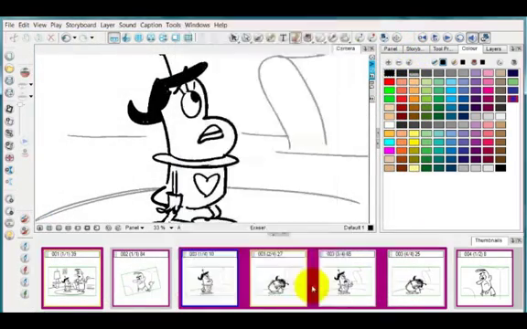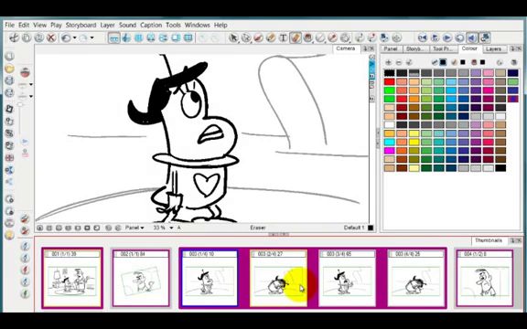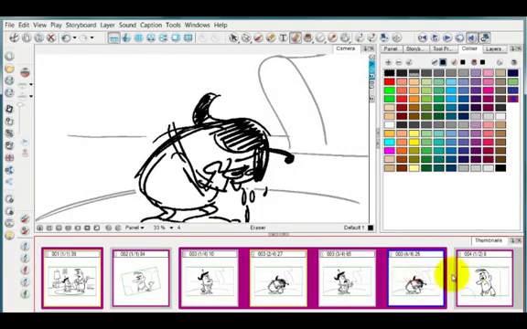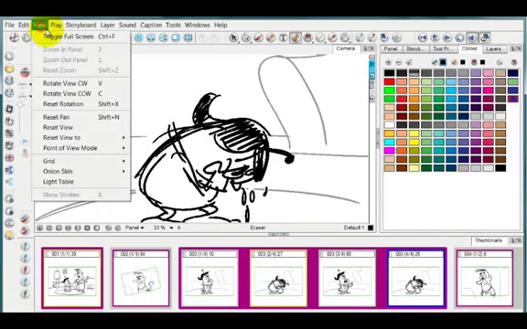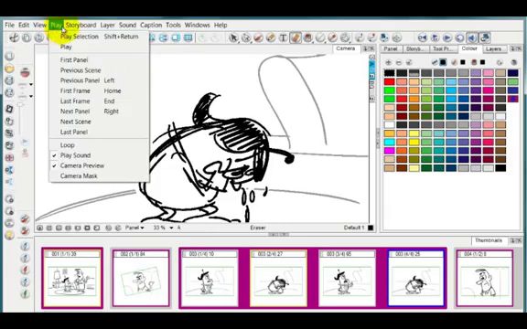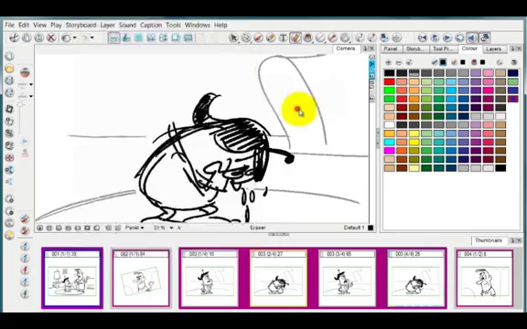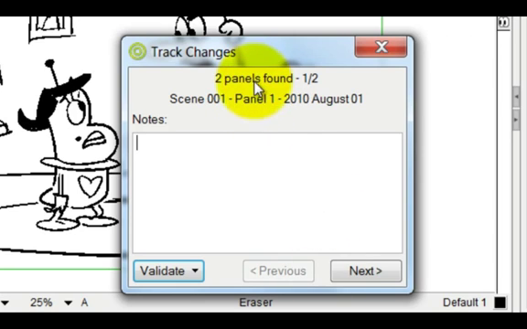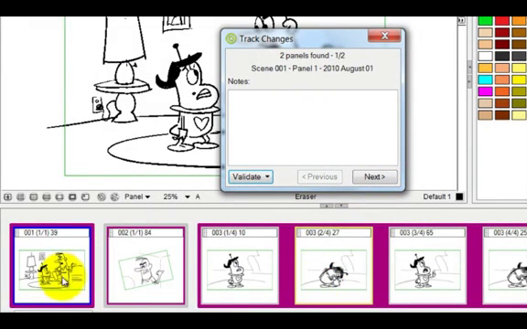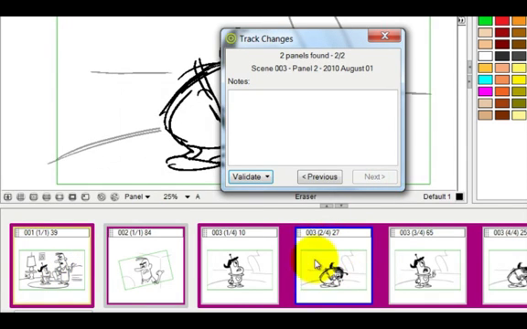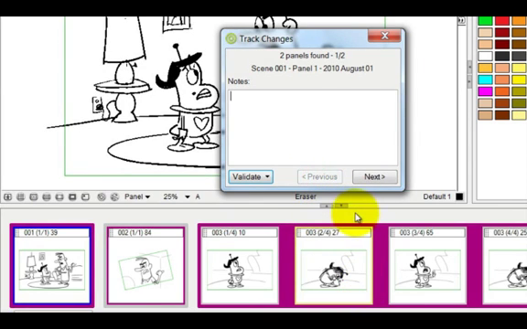Press OK, close, and it will continue keeping track of the new panels as long as I want it to. But when I want to acknowledge that I've already printed them out, I can go to Storyboard, Panel Tracking, and then Validate Changes. And it notes that there have been changes, that there's 2 panels found. The one that's highlighted here is panel 1 of 2. Then I can go to the next, and you can see it highlights this one, which is panel 2 of 2.